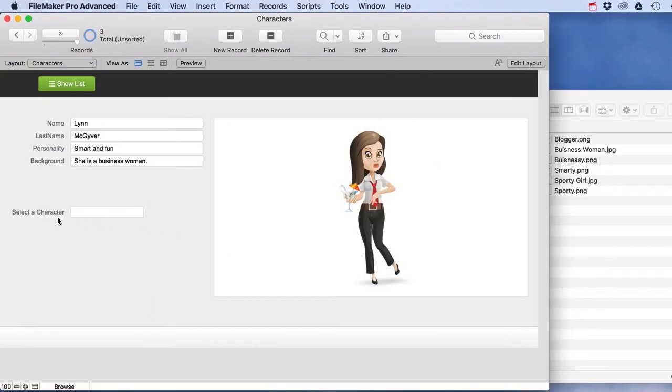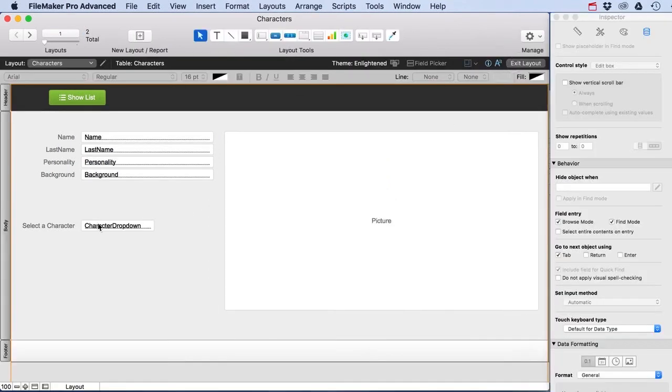Let's exit the layout. And so now we can select the character, and if we click here, we can see that we've got Jack Smith, Judy Smith, or Lynn MacGyver. We are on Lynn MacGyver now, so we can select Jack Smith. But if we do so, the ID of this character shows up, which is kind of annoying. So there's probably two things that you can do.